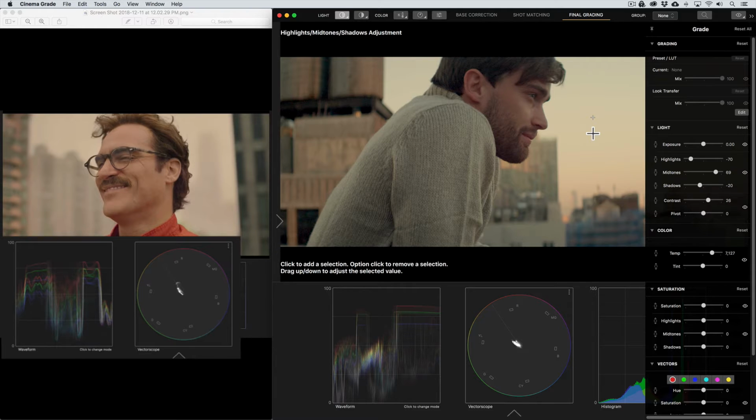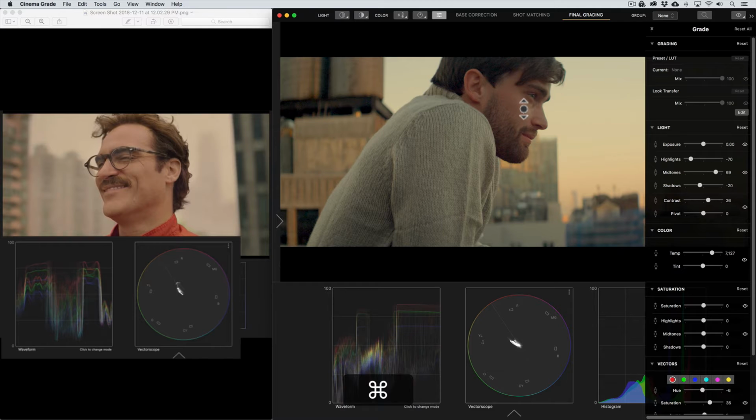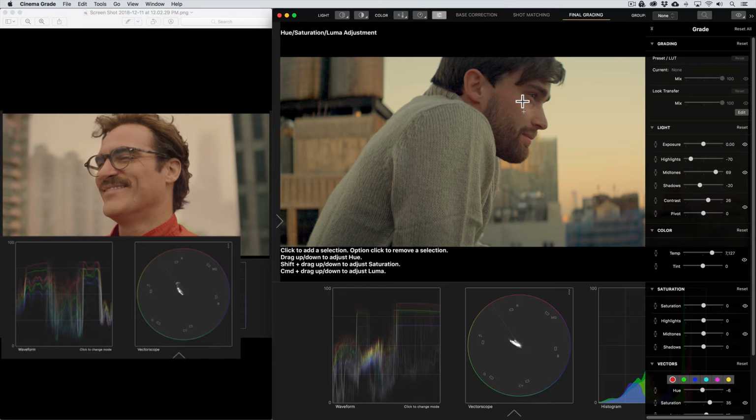But the warm colors still need some help. I'll use the Vectors tool to introduce more yellow in the skin tones and bring up the saturation. I'll also bring up the Luma using the modifier Command and dragging up to get it much closer to the reference. Our talent looks much better, but the buildings in the back need more red like the buildings in the reference image.